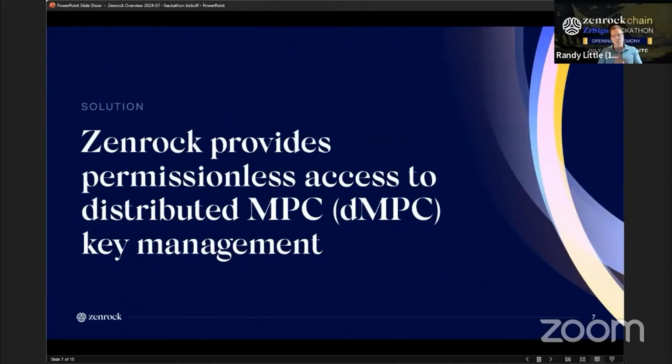So what do we do? We've done a number of things architecturally, from a business model perspective, from a technical perspective, to create permissionless access to distributed MPC. And I'll walk through a little bit about why that's important. But we think that a couple of these characteristics are quite profound in terms of what you can do with our platform.